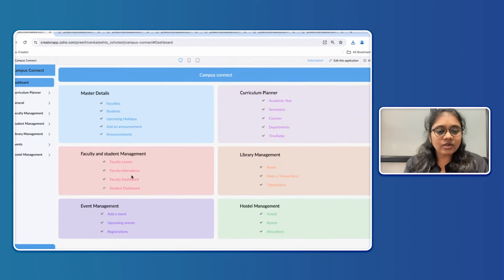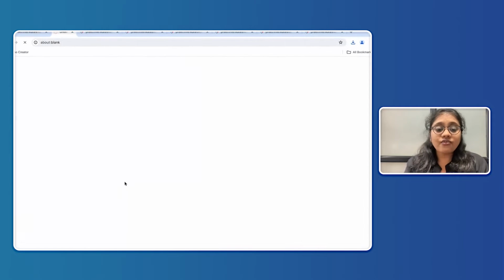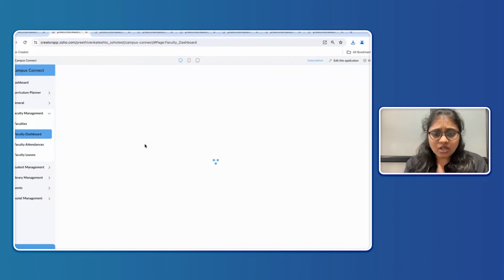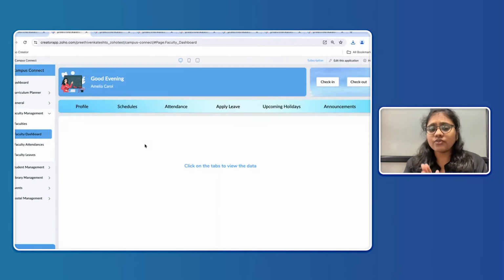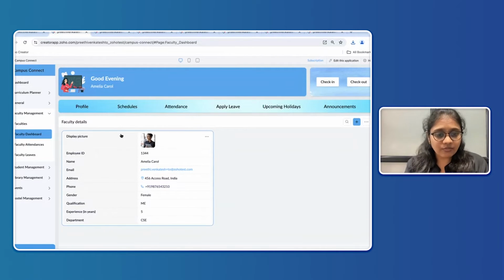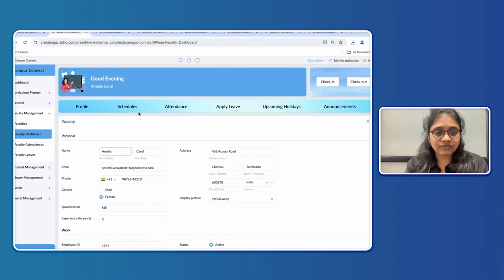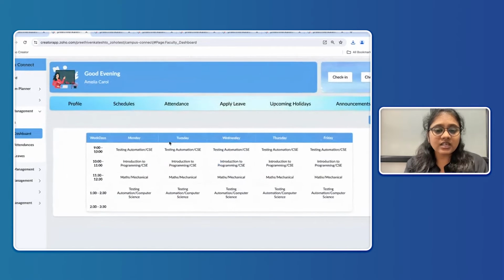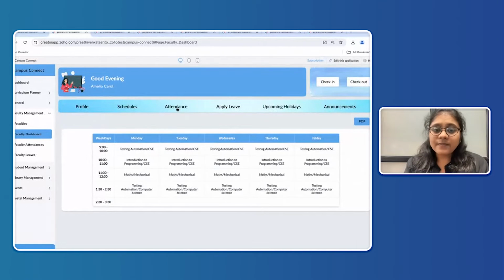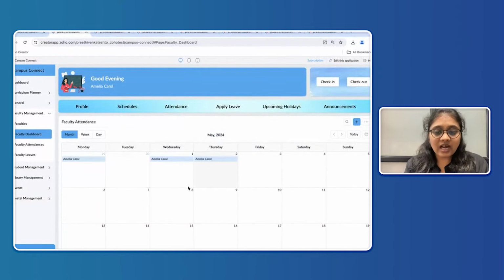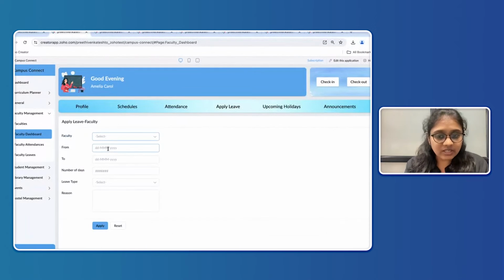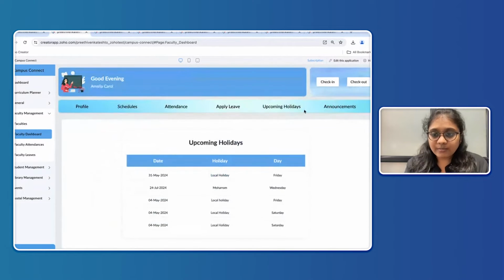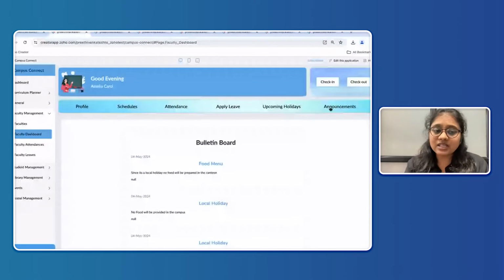Next is the very important thing, dashboards. So, the faculty dashboard. We have created a single view of everything the faculty need. For example, they can see and edit their profile information, and by clicking on this they can see their schedules for the complete week, check their attendance, apply for leave, and check the upcoming holidays and the announcements.